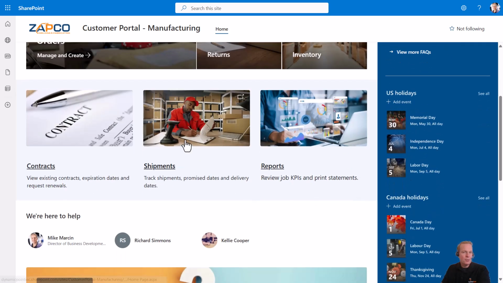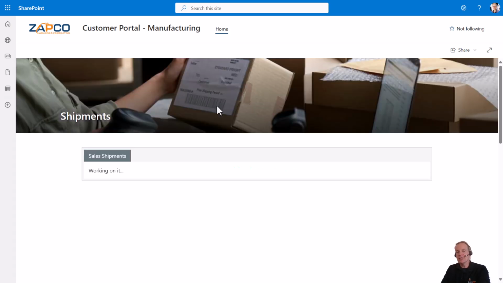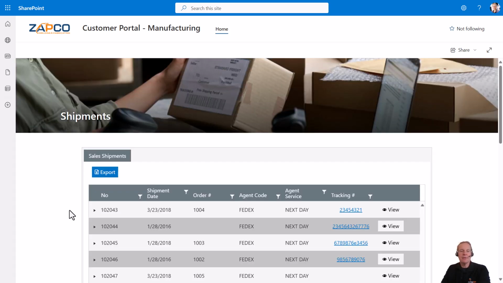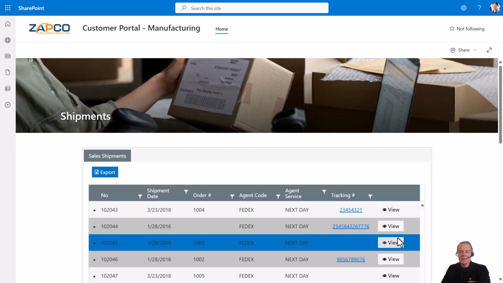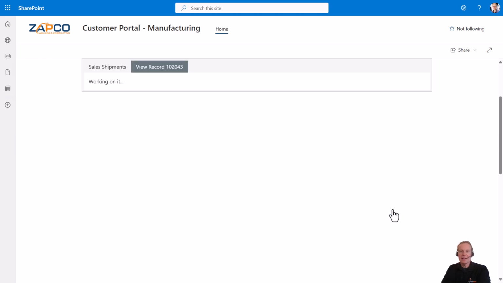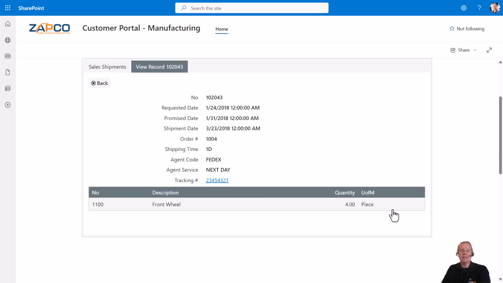Let's go through a couple here. Let's start with shipments. How about? So this is pulling shipments for my customer directly from the ERP. You can see here I've included the tracking number that they could click on if they want to drill off to like a FedEx site to see the details.